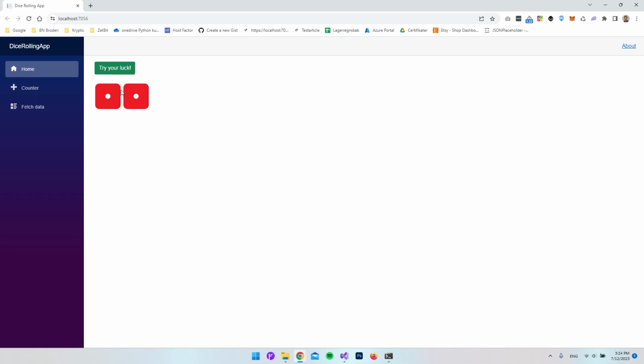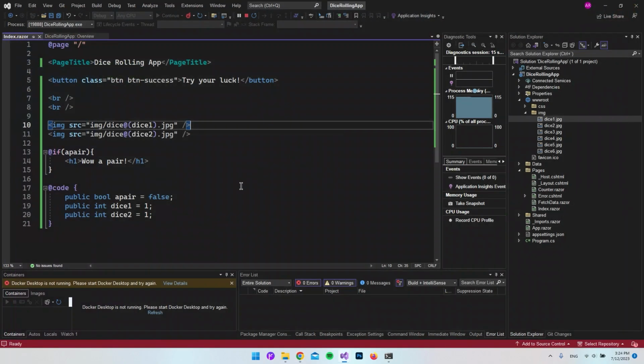So now we actually have the look of the dices ready. Of course, we have no functionality yet. That is what we're going to create now. So just go and close the application again.